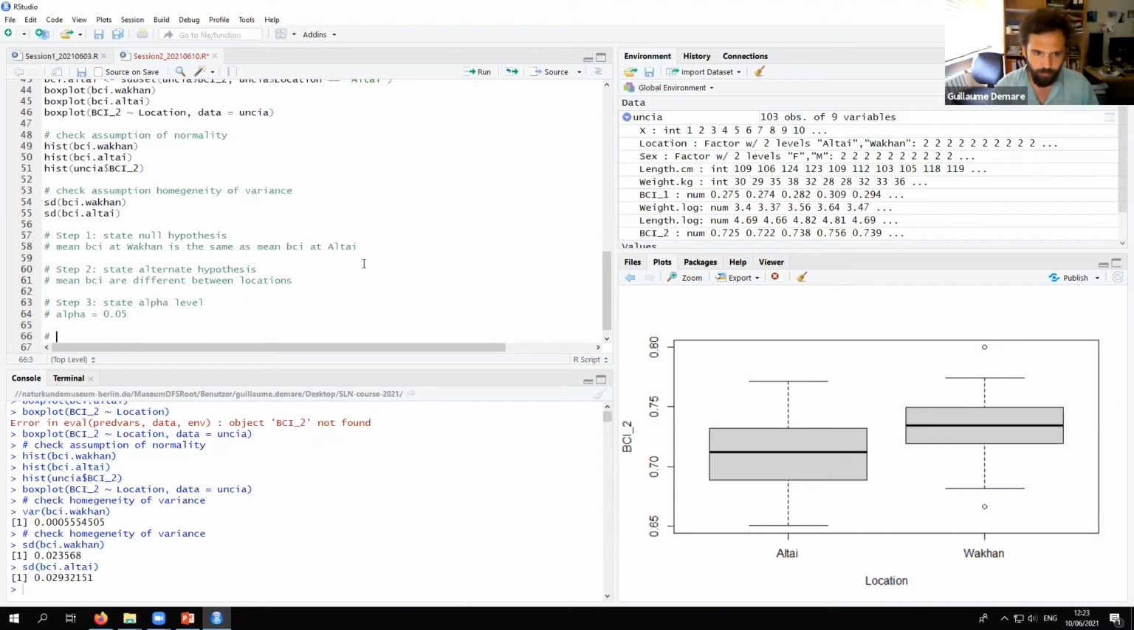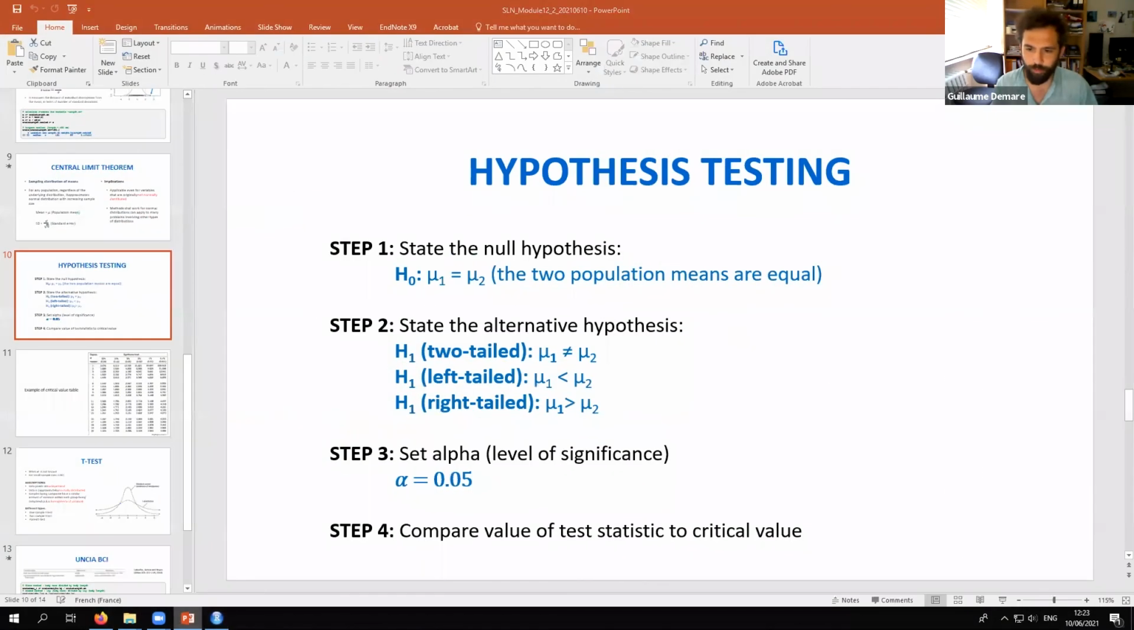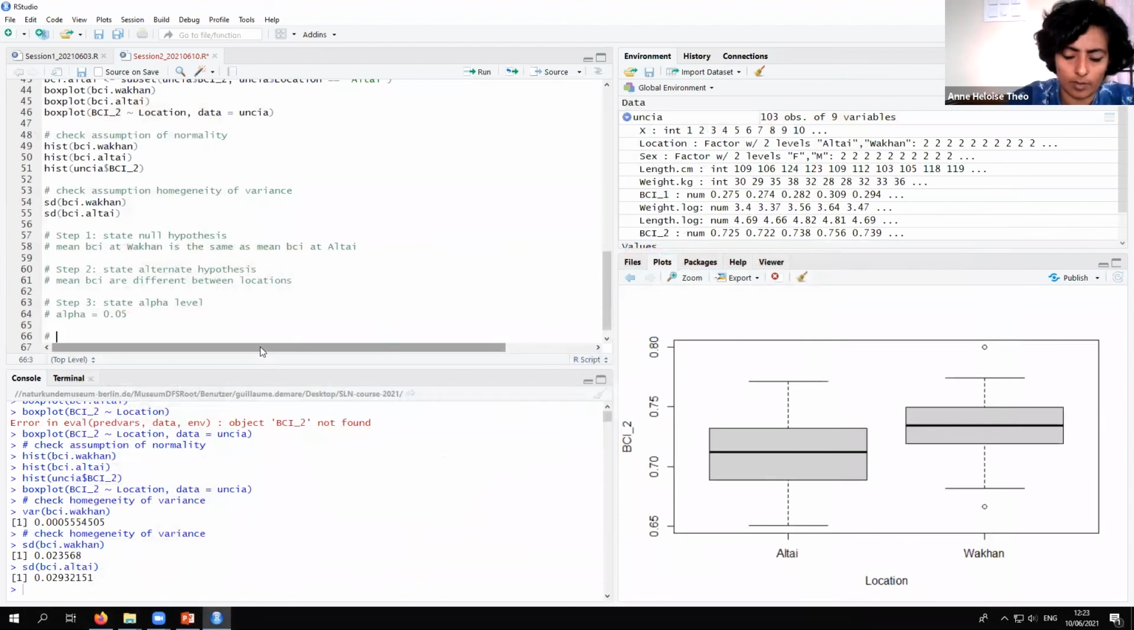And there's a fourth step, right? The fourth step is to compare the test statistic. So we're not going to use this table. Remember that in the past people used these tables. We're going to let R do the job. Step 4, the t-test.